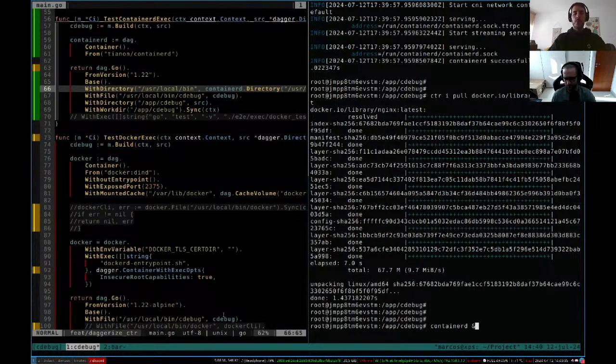Okay, and now we can run. We can pull the image. Oh, pull the image, and then I can say ctr run. It's very annoying to type the whole image. Yeah. docker.io/library/nginx:latest, and then the ID is foo.